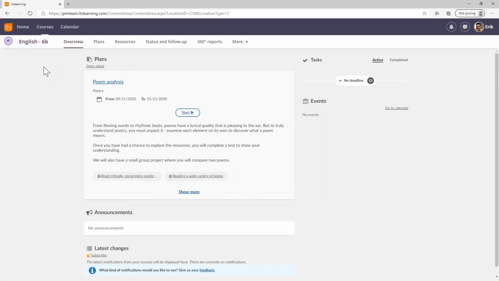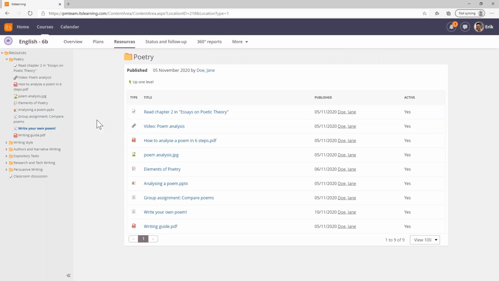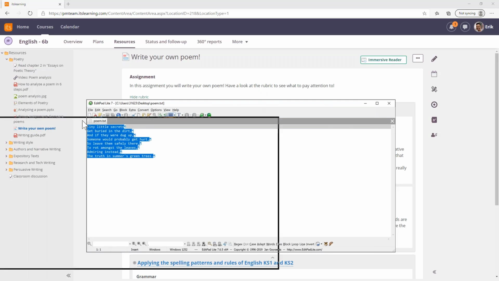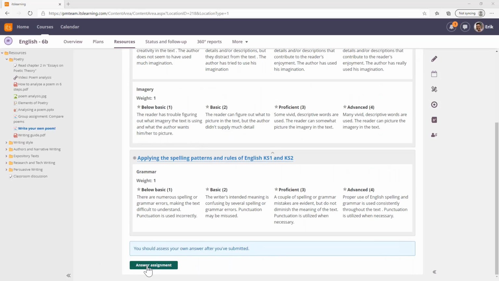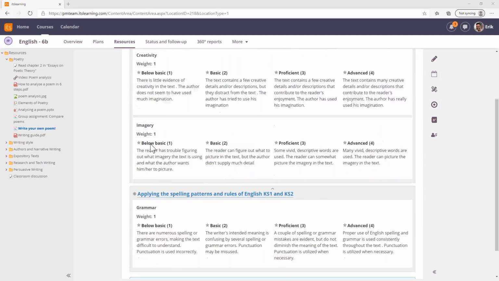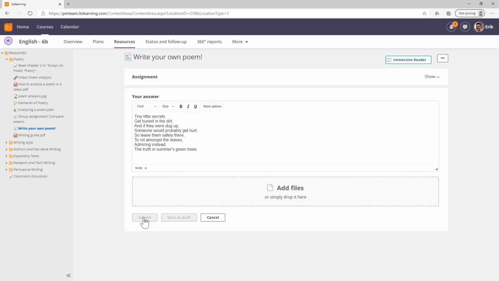experience these learning objectives. So I go into poetry, my write your own poem assignment. And the first thing I will see here is the rubric itself. So before I start answering the assignment, I can already see what is expected of me and what is needed to get a great grade or a not so great grade. Now, of course, in the interest of time, I will not write an assignment as we speak. I will just paste in an assignment and submit.